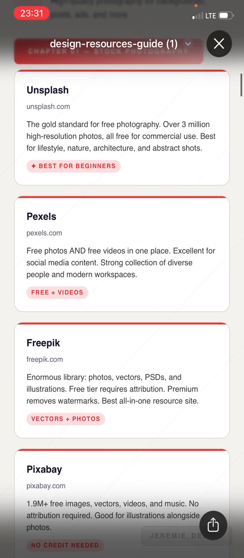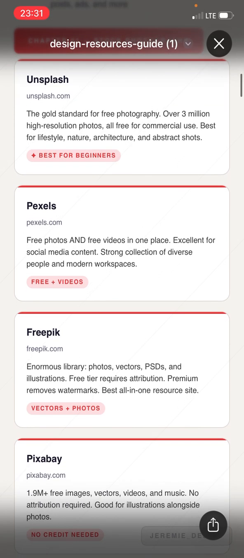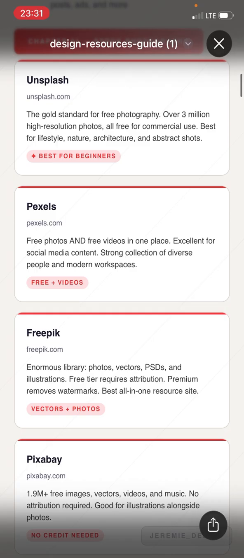They also have Pexels. Pexels is another site where you can download free photos and free video in one place. Excellent for social media content, with strong collections of diverse people and modern workspaces. When you're talking about strong collections of diverse people, we are talking about different cultures.